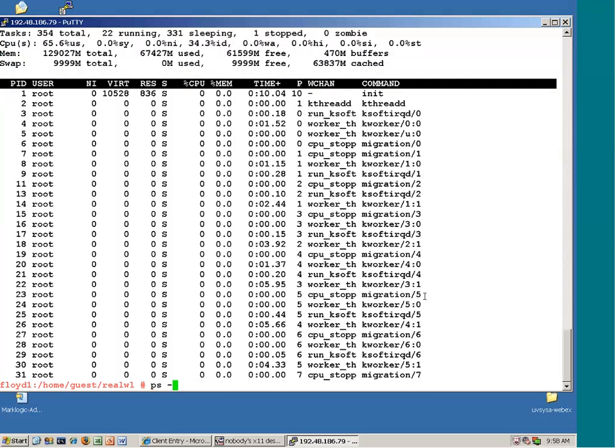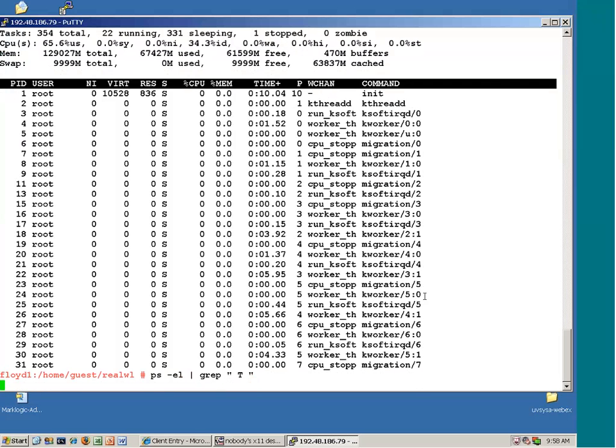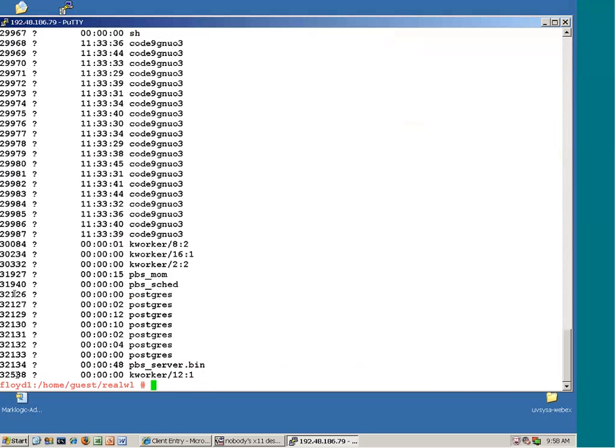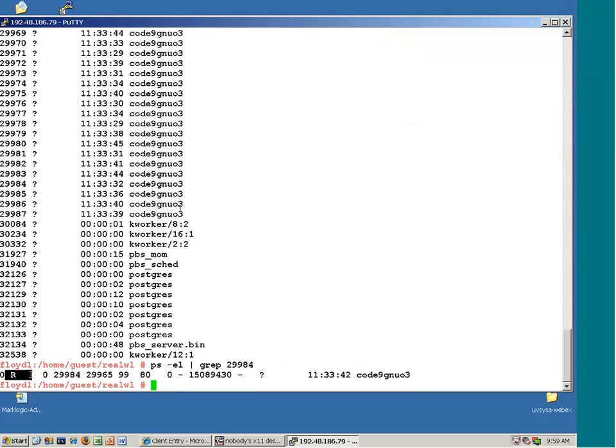But I am going to do a ps -el piped to grep T. And there's the process. Anything that is in a stop state has a T in it. Let me do, I've got this other code 9 GNU here, ps -el, grep 29984, and that one is running.